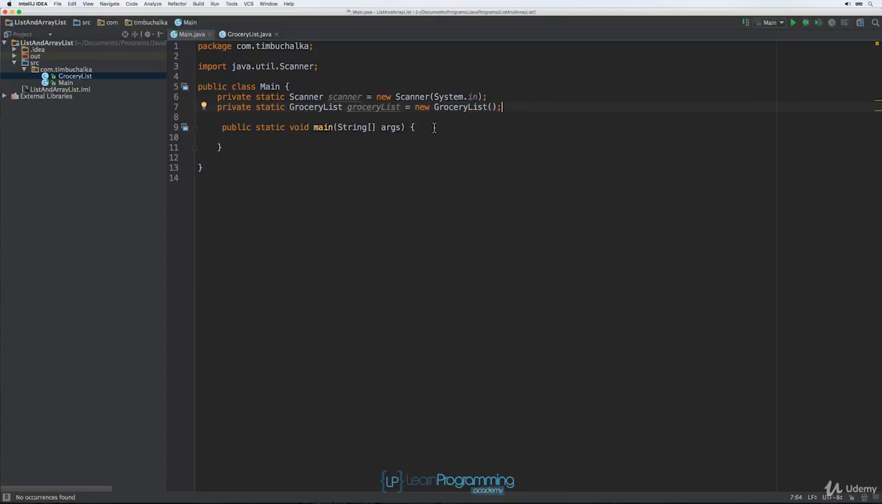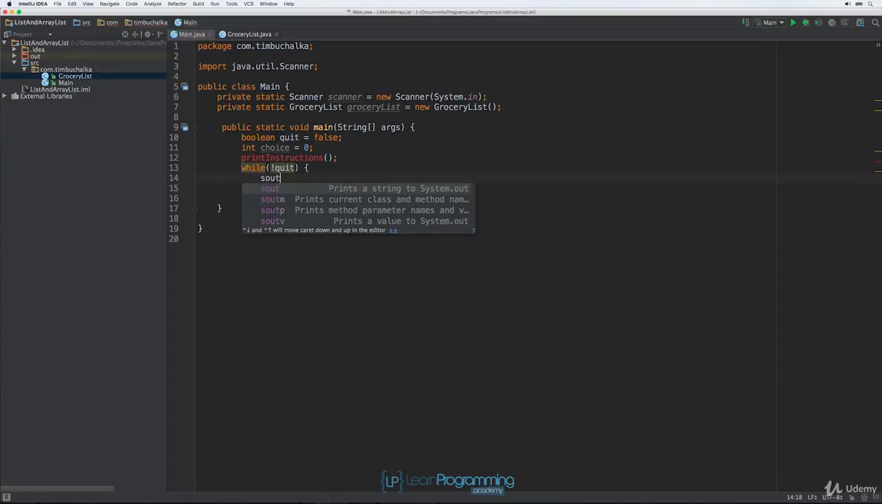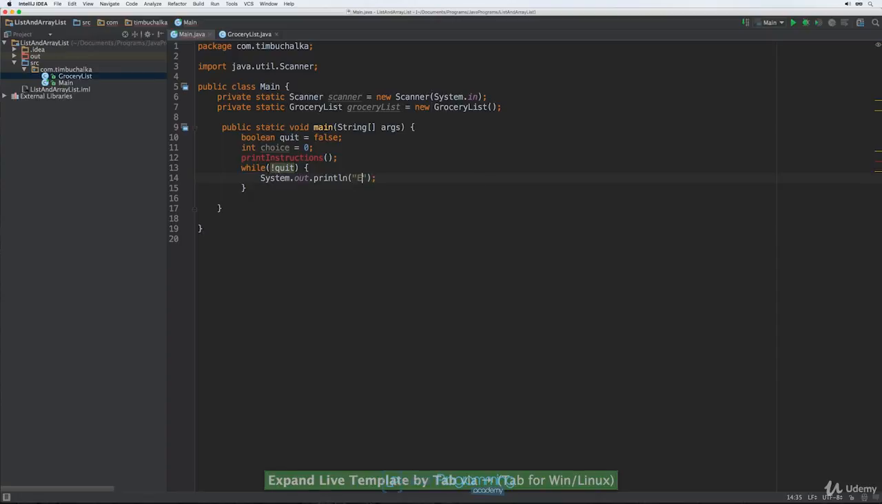Okay, so let's get now into the main method, and we're going to start typing some code in here. So we've got boolean quit equals false, int choice equals 0. We're going to start with print instructions, which will be the instructions on how to use the grocery list. And we're going to use a while loop, so while not quit. We're going to continue processing until the user decides to exit. We're going to show a prompt, enter your choice.